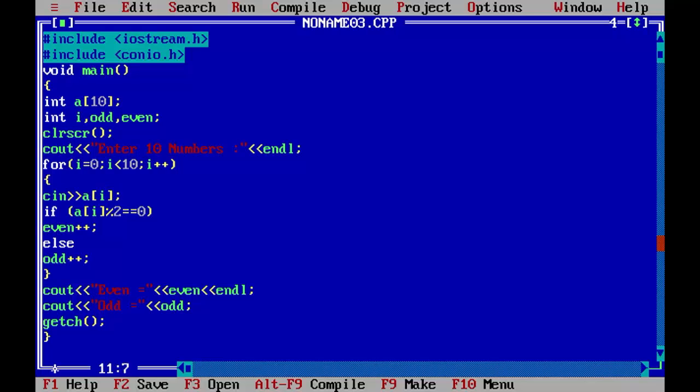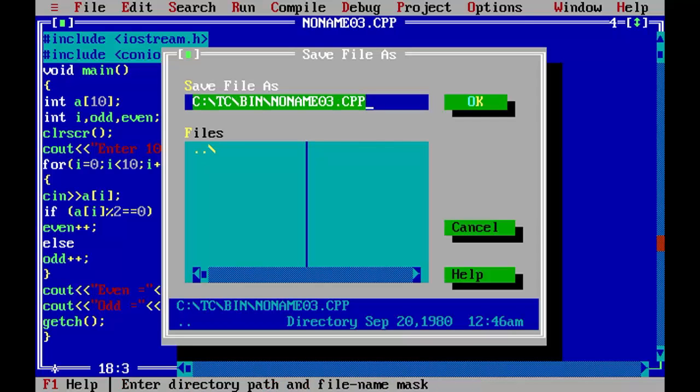Whatever value I'm inserting at a of 0 will be checked, like a of 0 value at a of 0, we will find modulus with 2, and if it is equals to 0, we will increment even variable, else we will increment odd variable. At last we will print how many even and how many odds we are having. Let's save this program.